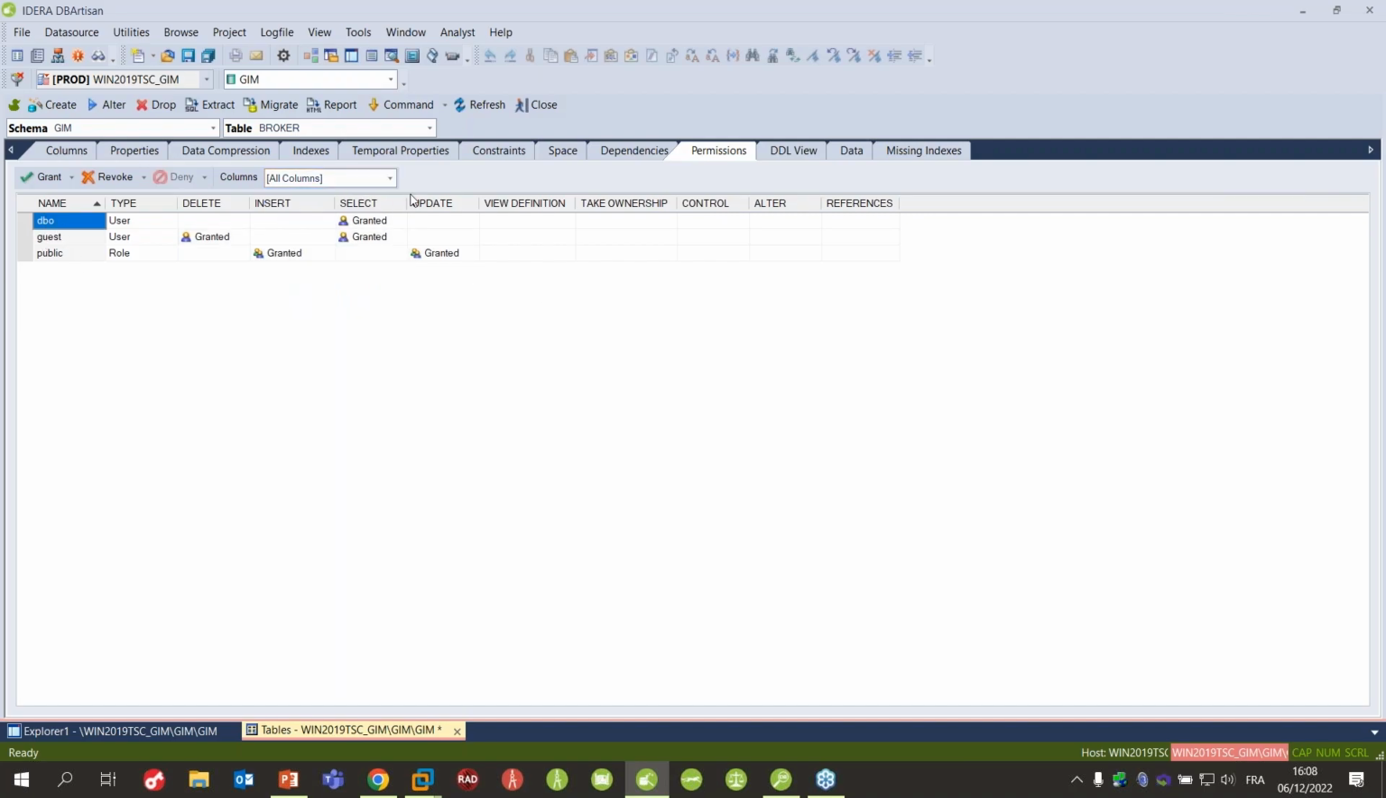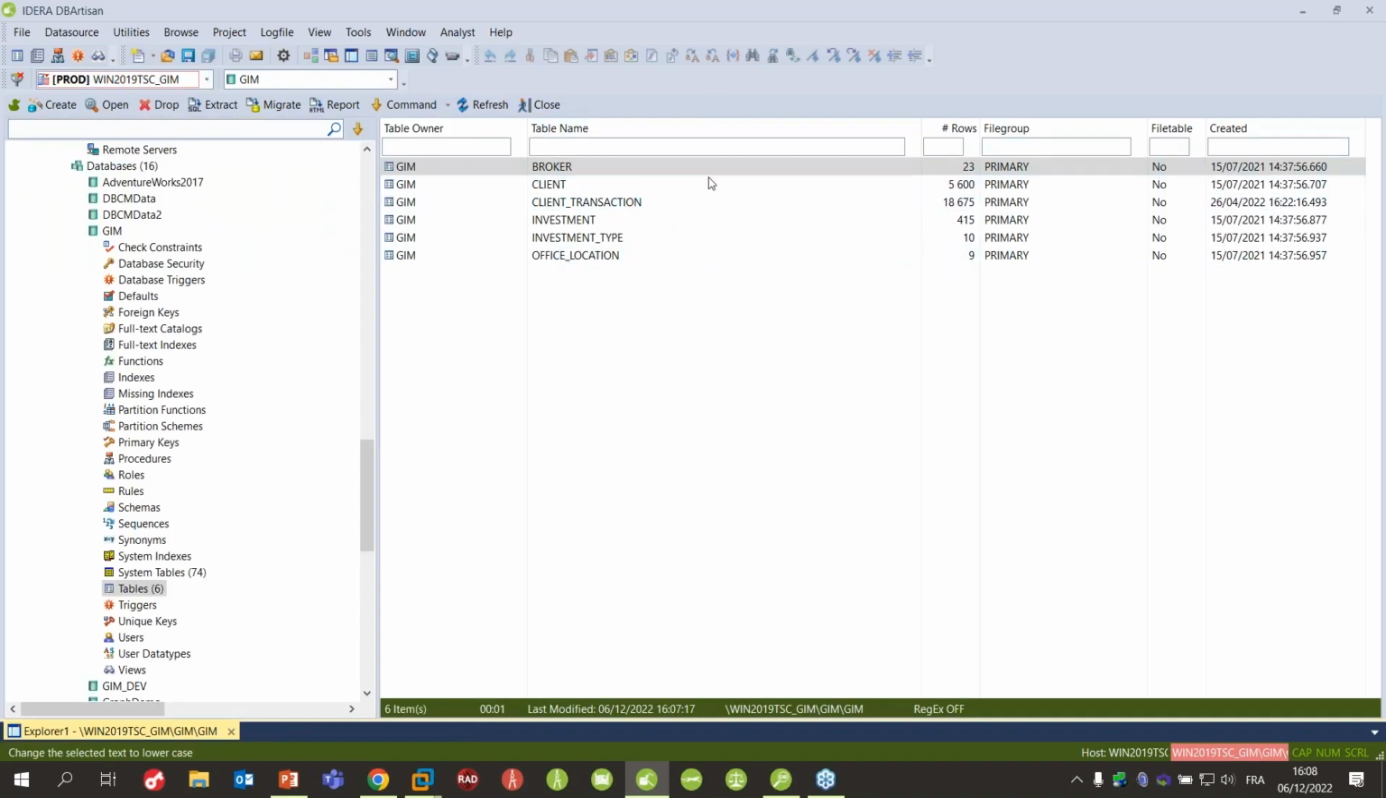So this DBO will be allowed to select. Here I have specified yes for delete and so on. So you can directly manage your permission from this editor, for example. I will not apply it to my database.